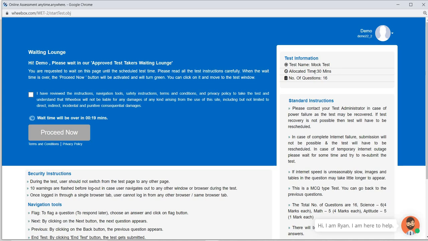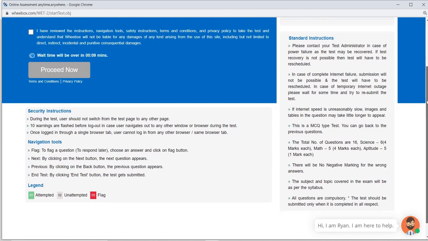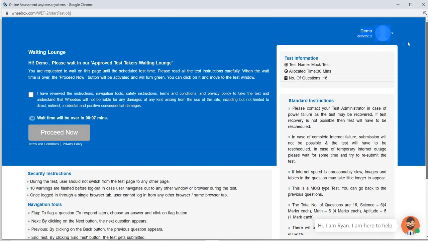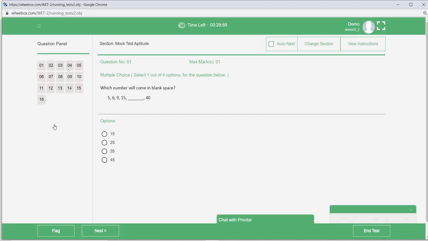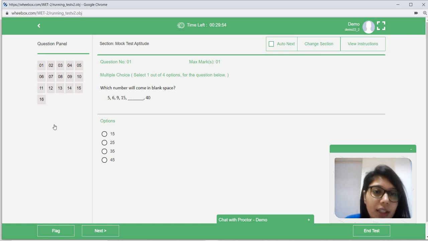On the top you can see how much time is allocated to this test and how many questions there are. On the left hand side you can see some security instructions and navigation tools instructions. You have to wait till this proceed now turns green in color, and then you can proceed further. Now it's turned green. I can click on proceed now and move to the test page where the questions will be visible. Make sure you have a good internet speed so that you can take the test in a good flow.